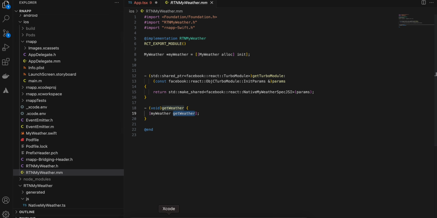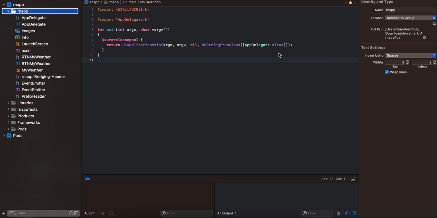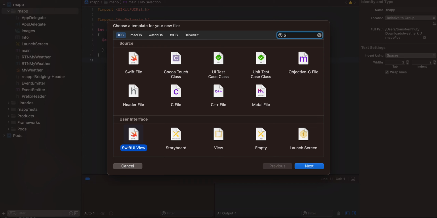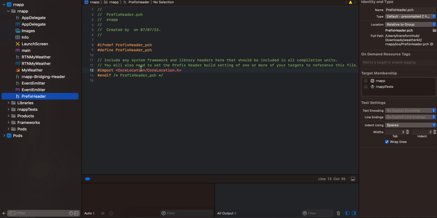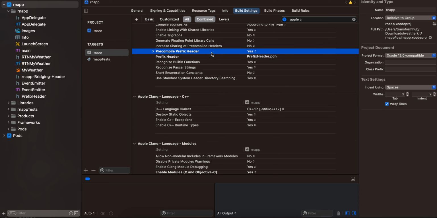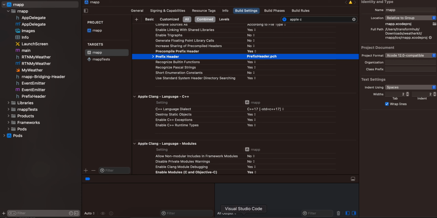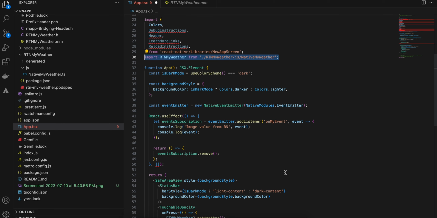Next, we will have to create a prefix header as well. So all you have to do is right click on your project, new file, and just search for pch. So this will give you a prefix header. So click on next, create a prefix header file, and inside that you will have to add import core location. Next, you have to go over here, just go to build settings, search for Apple Clang, and here first of all you will have to make the precompiled prefix header as yes, and inside the prefix header you will have to write prefix header.pch.